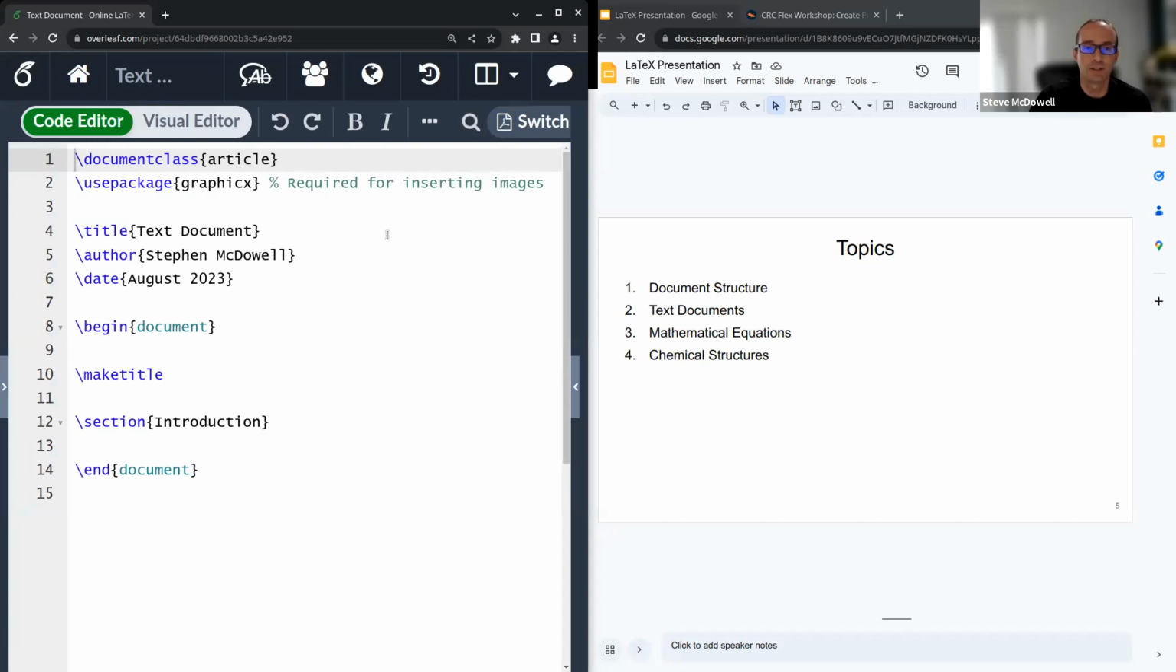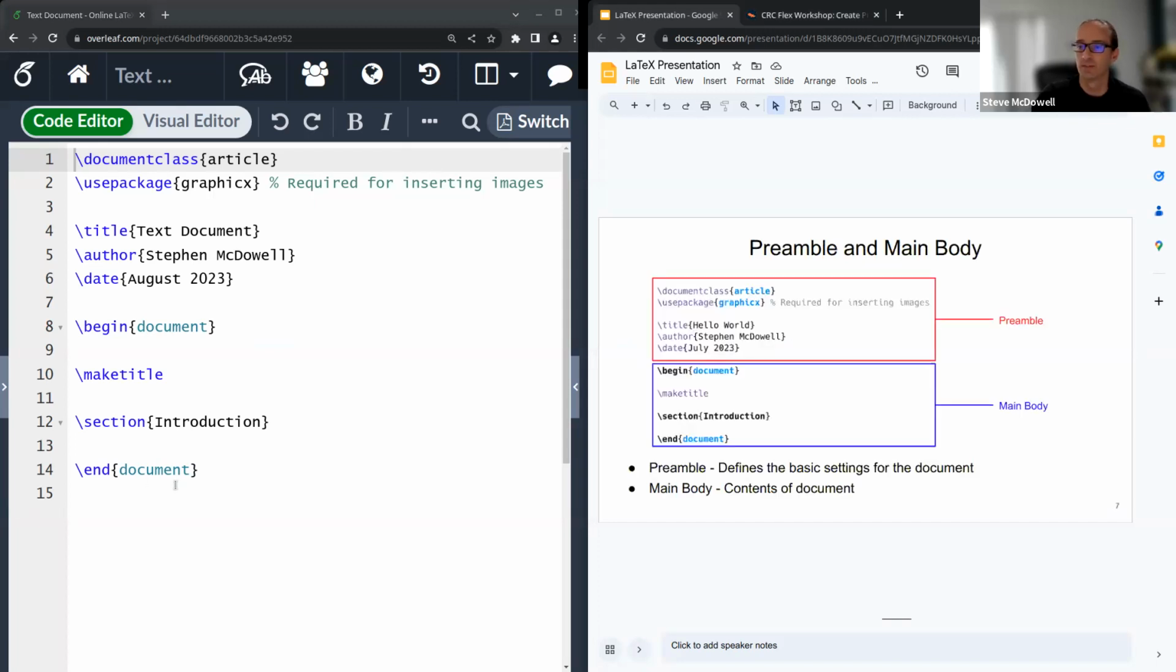But the first thing we really should do is understand what all this text means. All of this is there for a reason. It all means something. But first, let's just take a look at what everything means and what we need to be focused on when we're editing a LaTeX document.